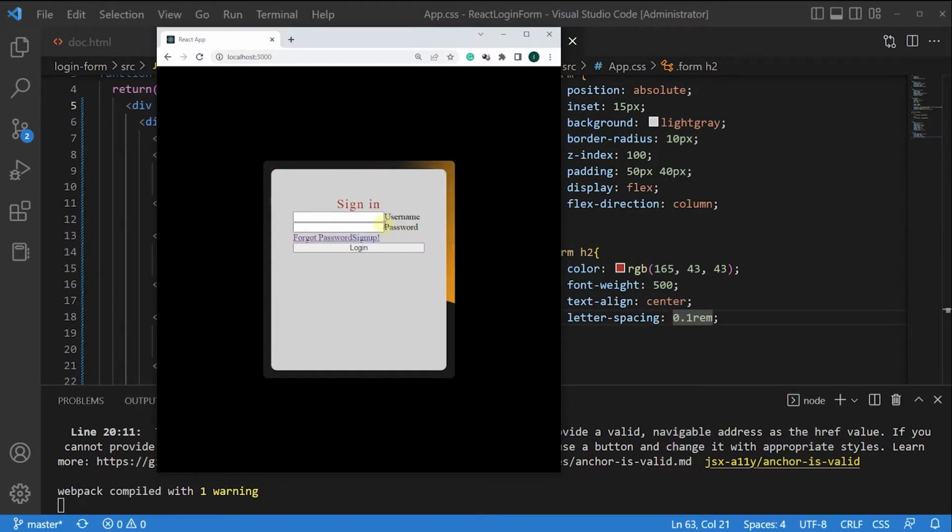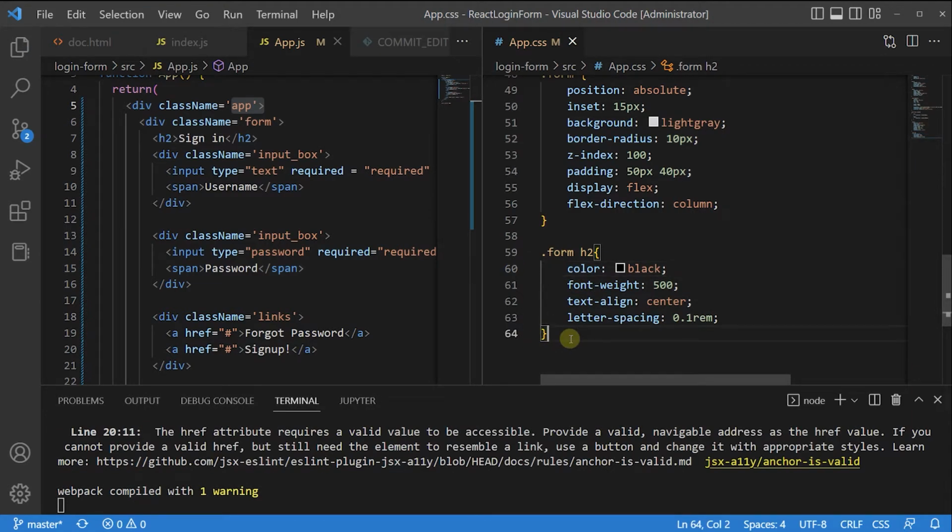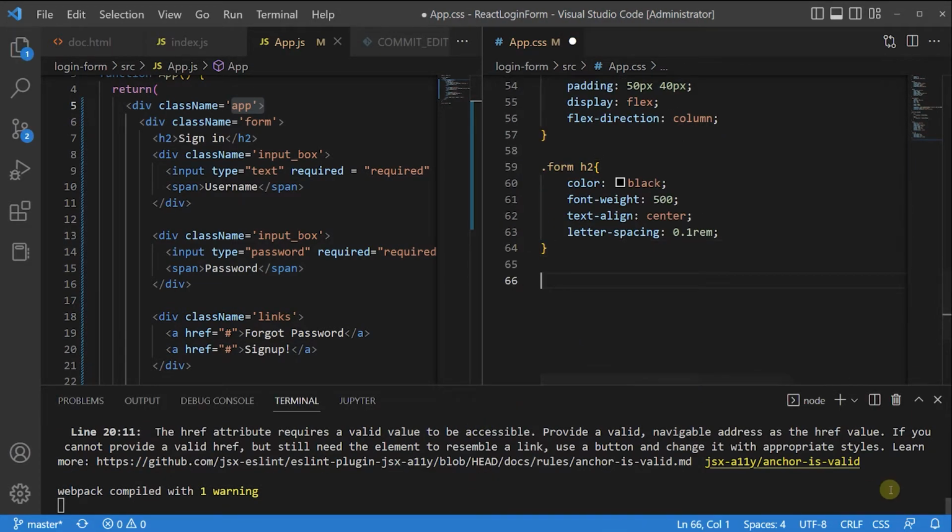Actually, this is looking nice. Very extravagant. But again, I'm just going to go with black. You can't go wrong with black. All right, the header is done. Let's go on to the inputs.